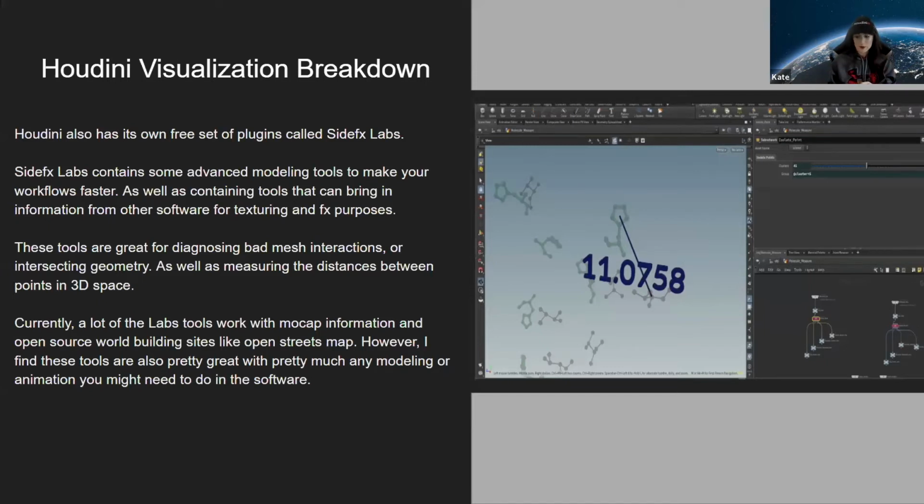These tools are great for diagnosing bad mesh interactions or intersecting geometry, as well as measuring the distances between points in 3D space. Currently, a lot of the Labs tools work with mocap information and open source world building sites like OpenStreetMap. However, I also find these tools are pretty great with pretty much any modeling or animation you might need to do in the software, even if they don't relate to open source maps or even mocap.